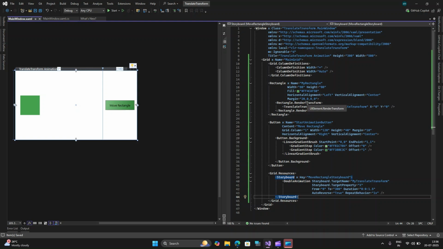This is where we apply the translate transform. It is crucial to use render transform for animation, as it's more performant than layout transform, because layout transform always triggers a full layout recalculation. That is why we go for render transform and not the layout transform. Then we have the translate transform itself. We declare the translate transform and give it a name, my translate transform, and its initial values for the X and Y position are 0, 0, meaning no offset from the original layout position is set.